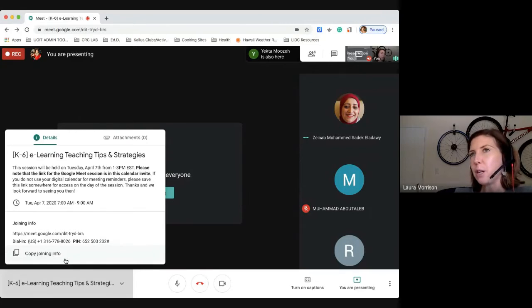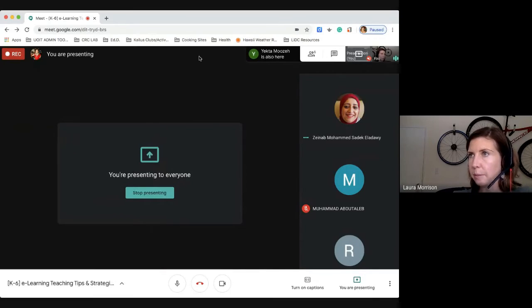So if there's somebody who didn't get the calendar invite or they quickly need access to the meeting, you can come here, hit copy joining info. So that copies it to your clipboard, and then you could send them either a message or an email, and they could quickly jump on the meeting.